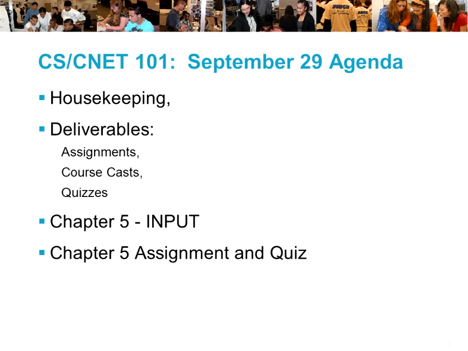Back to my agenda. Make sure to get that Chapter 5 assignment and quiz done this coming week as well. Don't want to fall behind on those exercises.